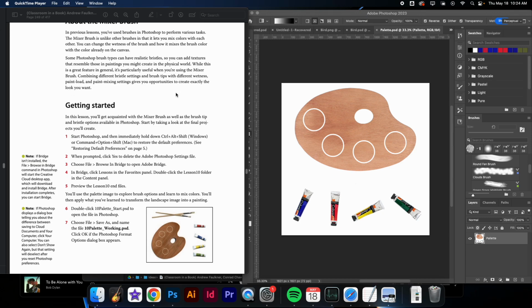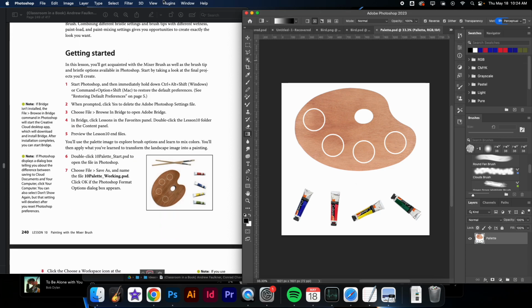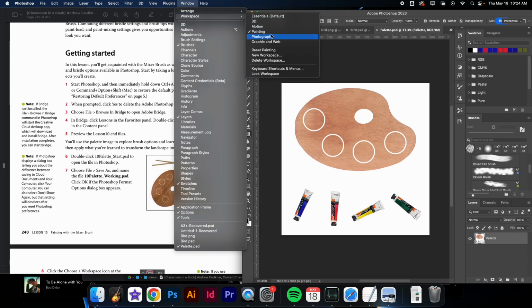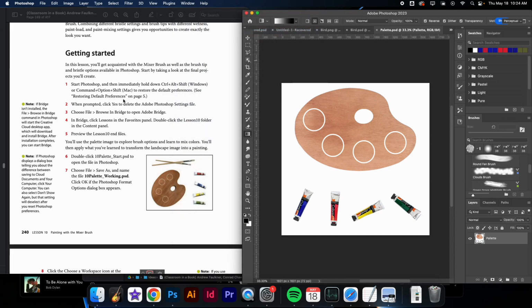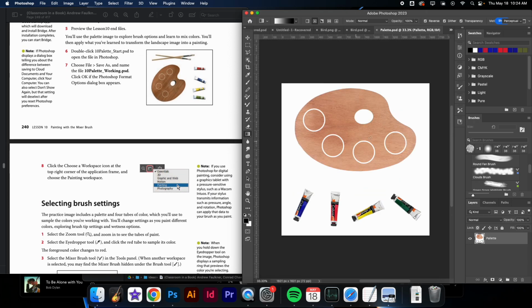Okay, so let's go through these instructions. First things first, in Photoshop, we need to make sure that our window is set to the workspace for painting, so that we have all the painting presets pulled up. And what you should have in this palette is a paintbrush and 4 tubes of paint.